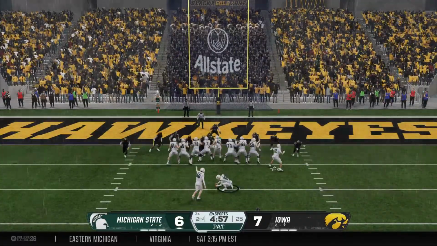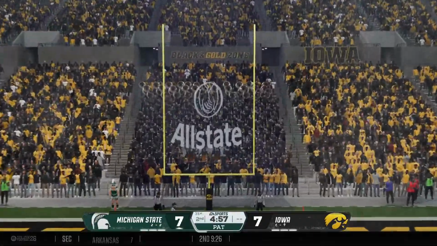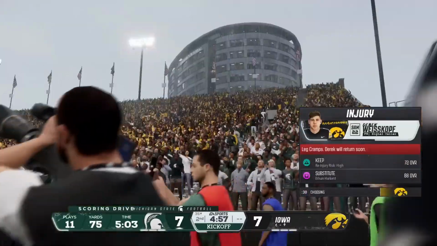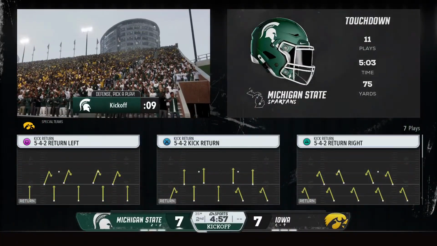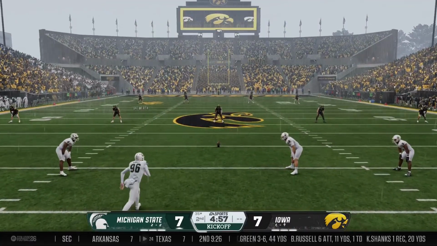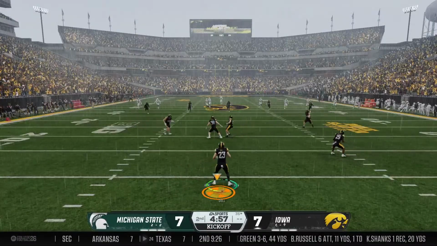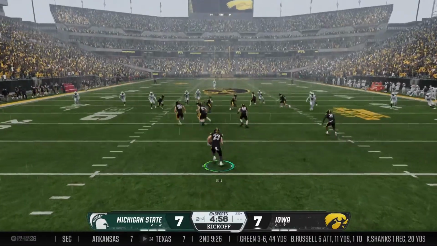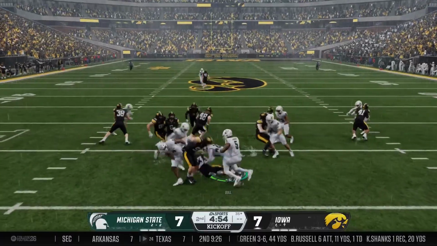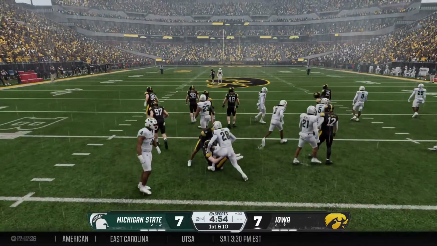A methodical drive, soul-crushing, spirit-breaking, and it ends in a touchdown. And listen, I know everybody wants the big plays, the big, long touchdowns and all that stuff, but putting a drive together like that is very difficult to do time and time again, and it's demoralizing for the defense. Great drive by the offense.